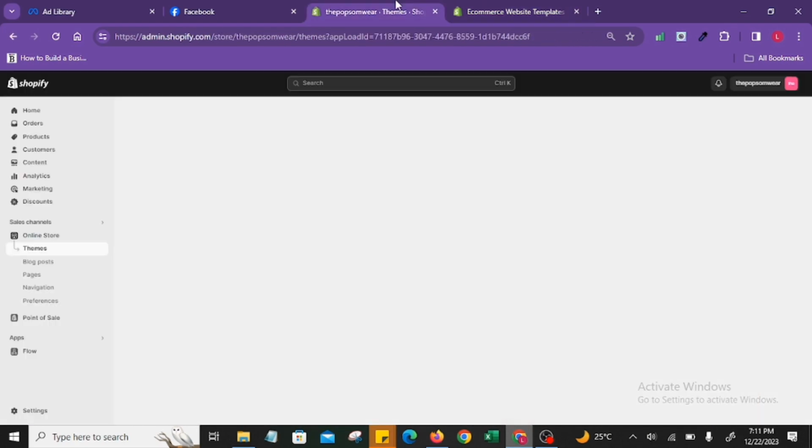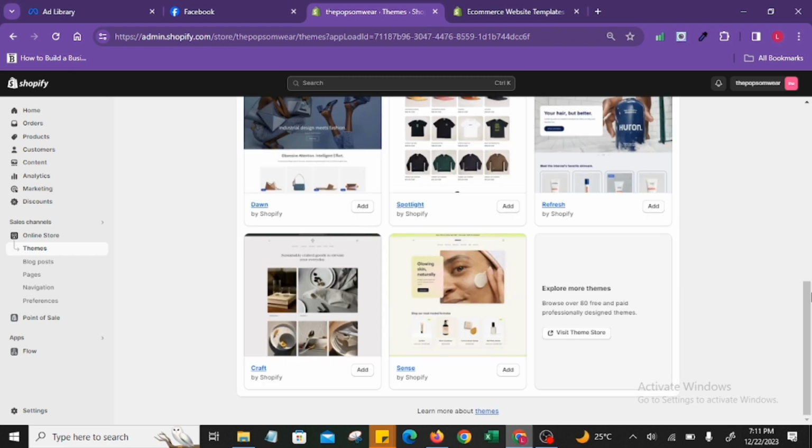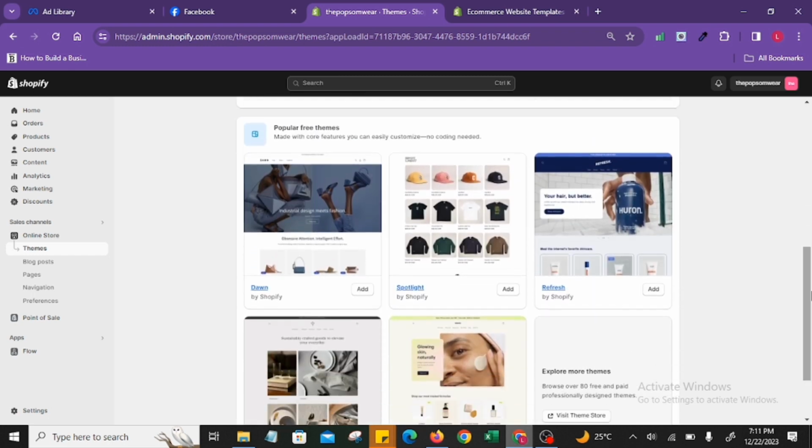I go back to the Shopify dashboard, theme area. So let's take for example, I want to use this Spotlight or Refresh theme. All these are free themes. So now let's take for example, I want to use this Spotlight theme by Shopify.